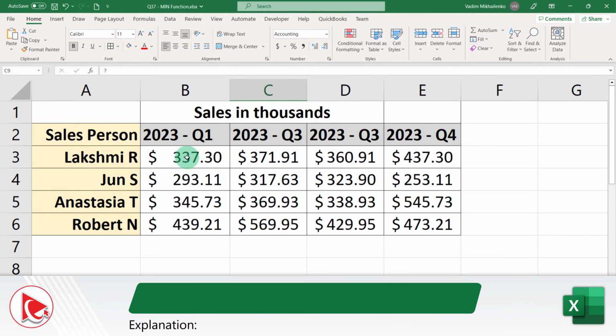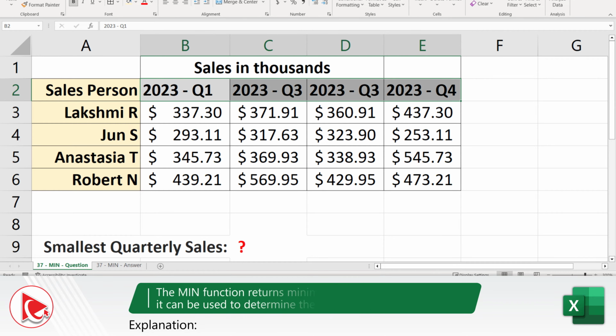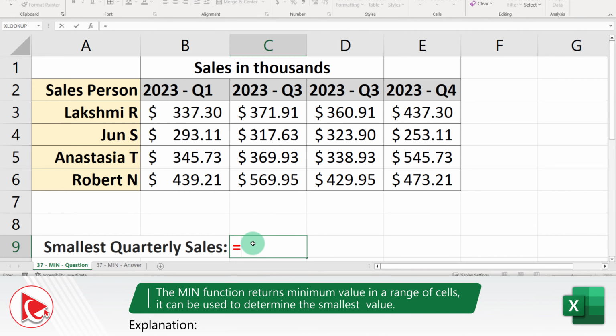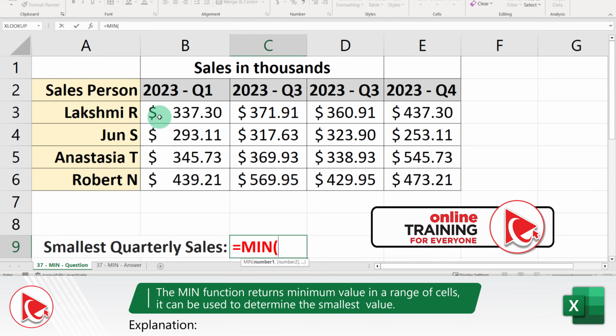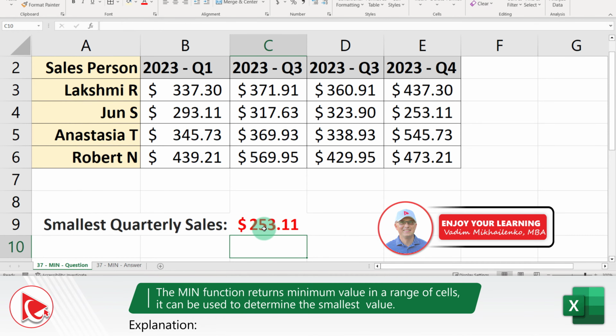We have source data for quarterly sales located in the range B3 through E6. We have 4 salespeople on the left, and then we have quarterly sales represented in row 2. The MIN function returns the minimum value in the range of cells, and it can be used to determine the smallest quarterly amount for 2023. Since the formula is correct and the range of cells selected is correct, the MIN function will calculate the smallest amount, and the smallest amount is equal to 253.11.